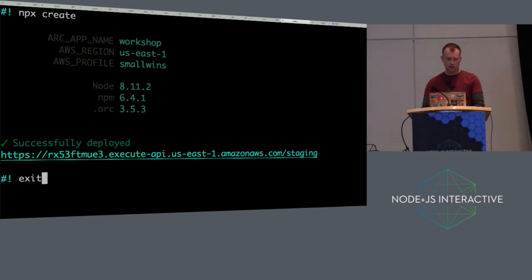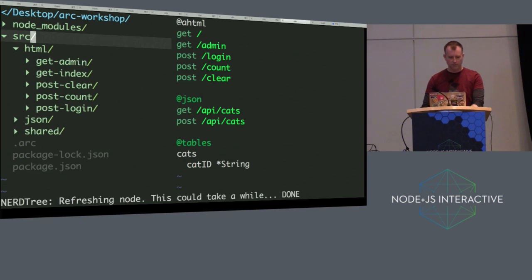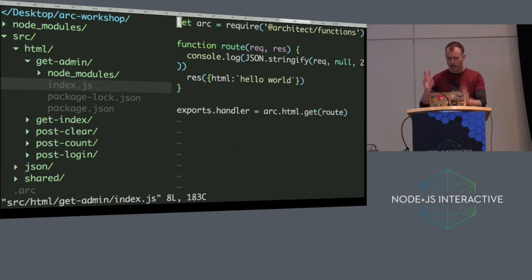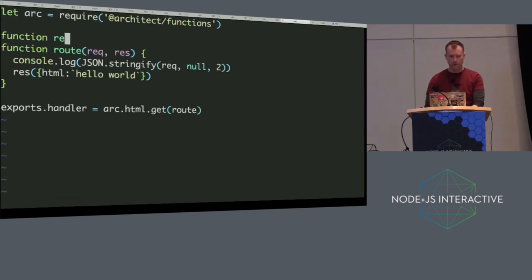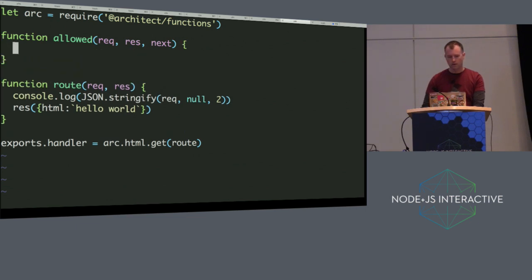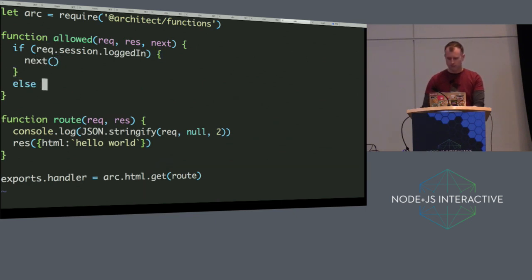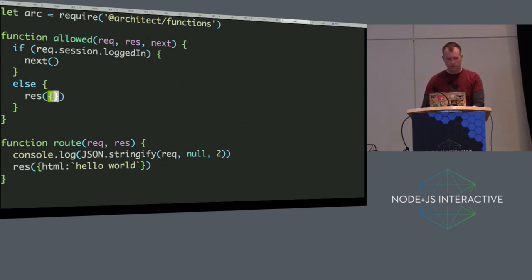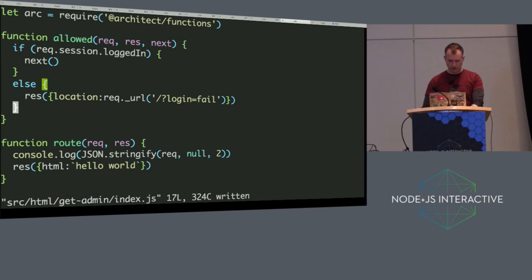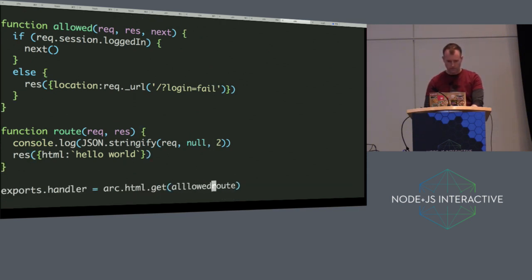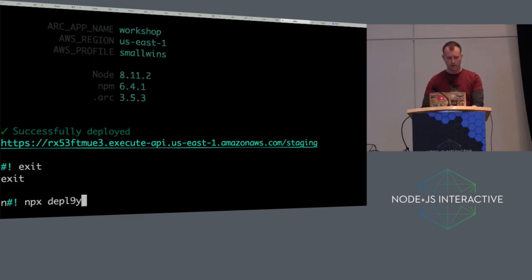Okay, sweet. So no more throttling. We're back over here. So we've got our admin page. Let's secure that. We'll do that with some middleware. Allowed. And if request.session.loggedin, we'll just allow the next middleware to advance. Otherwise, we'll send you back home. And we'll add a query string variable so we know that that happened. Okay, we'll deploy that.